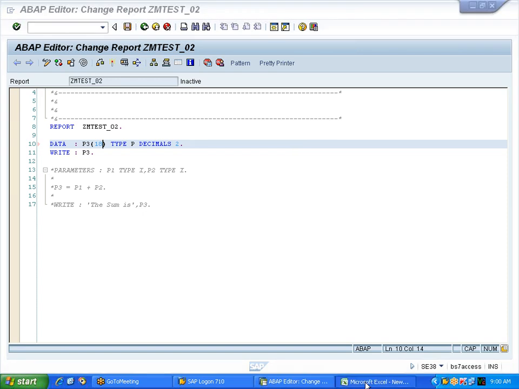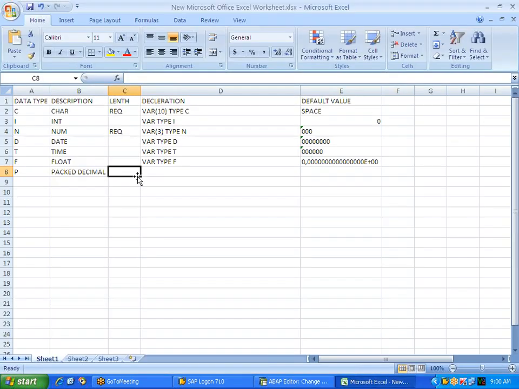So sir, for length specification I'll say max 16. For float, what is the length specification? If you give or don't give, it will take 8 as the length specification. And how you will declare the variable?